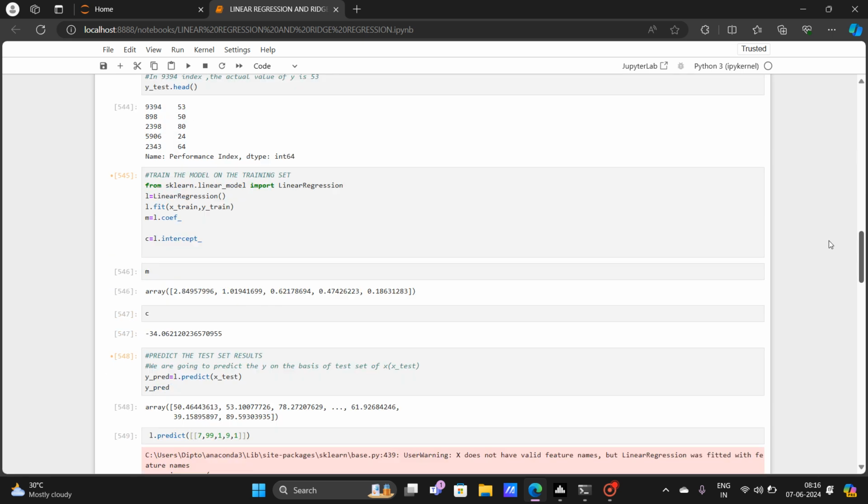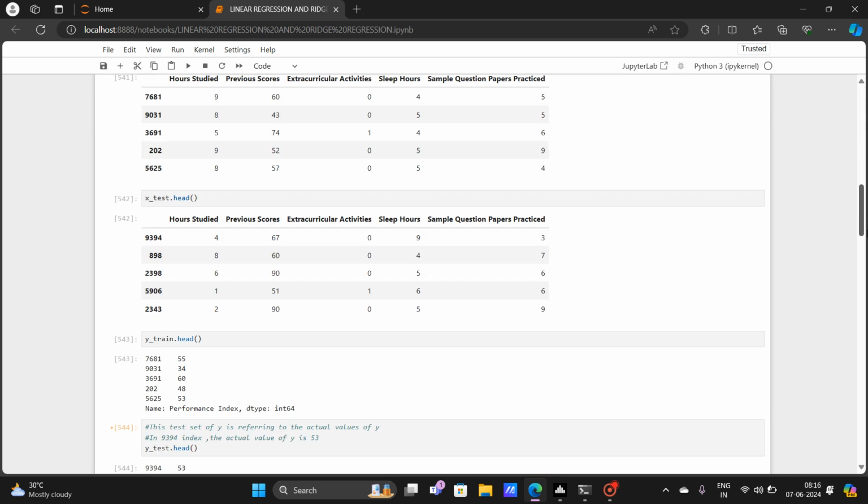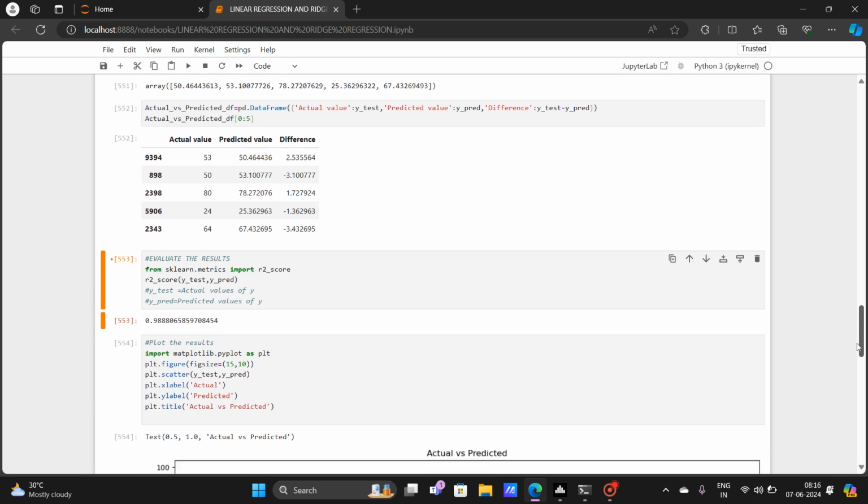That means the performance index is 98% influenced by our study hours, previous scores, extracurricular activities, sleep hours, and sample question paper practice. All of these are actually explaining the performance index by 98%. It is significantly great, significantly helpful, that this amount of variation can be explained.